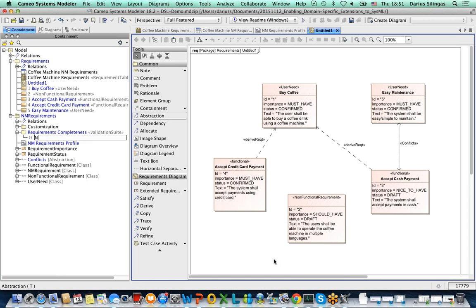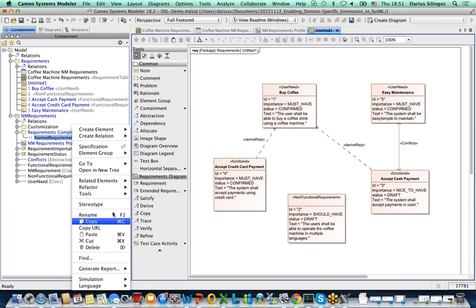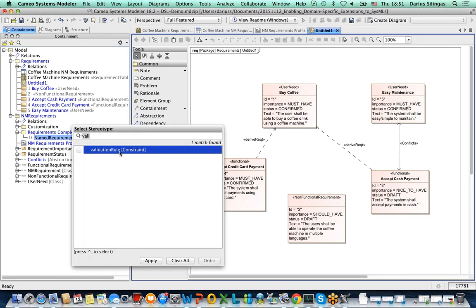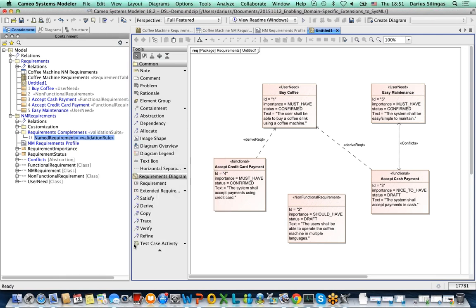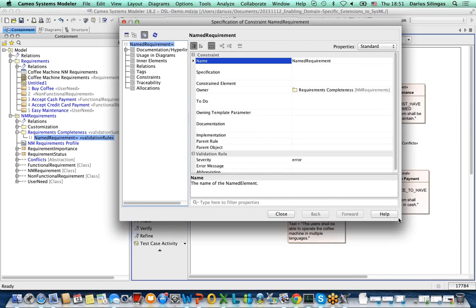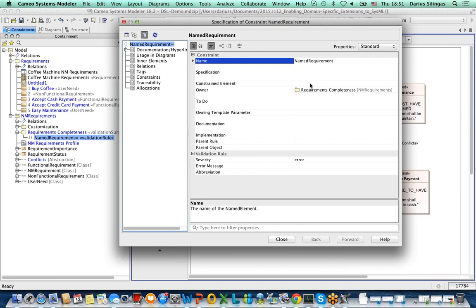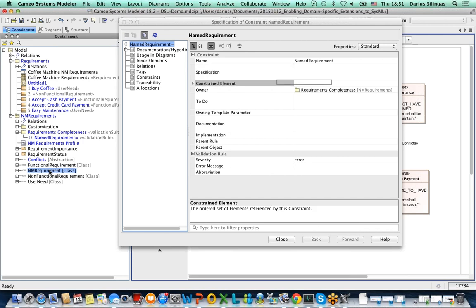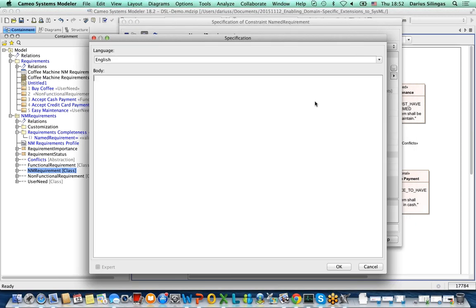And then I would like to create a constraint, which will be the actual rule. And I will simply call it named requirement. I will say that it should be stereotyped by validation as a validation rule. And then you can go into its specification, and then you can define its properties. So what are the properties that you need to define for the validation rule? So first of all, you need to define the constraint element. So in this case, we will try to constrain any of the NM requirements. So all of the subtypes of NM requirements should be following this rule. And we should write an expression of the rule.